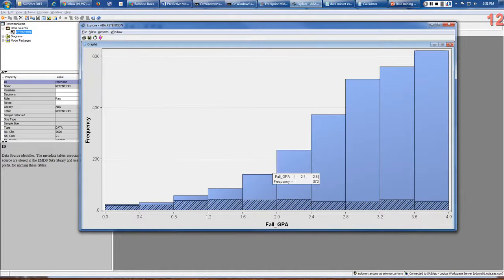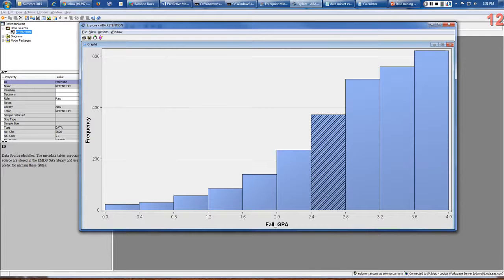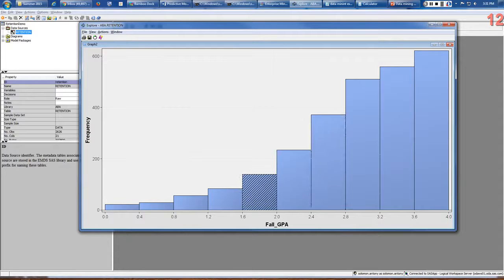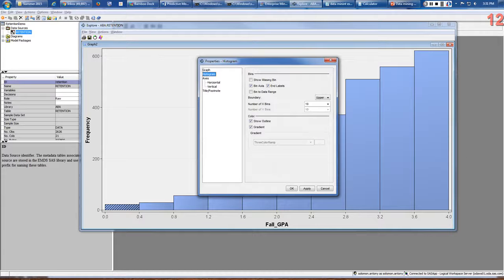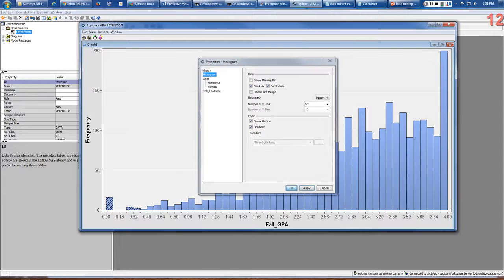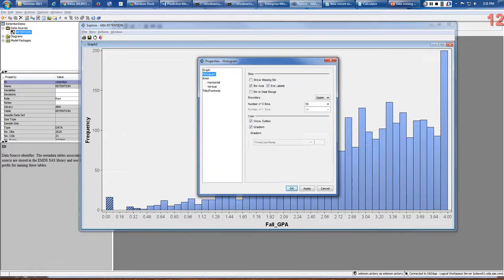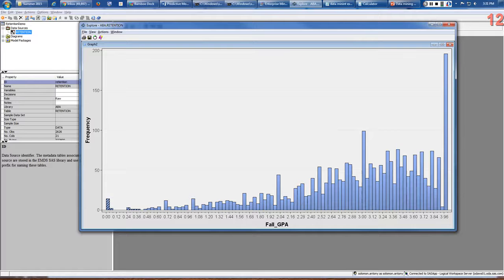So that's what it looks like. It is not really symmetric, and it's skewed. Now we can change the number of bins here. You right click and go to graph properties, and right now the number of bins is set to 10. Let's set it to 50. Apply. If you set it to 50, it looks a little bit more distributed. If you set it even higher, maybe 100, that's what it looks like.